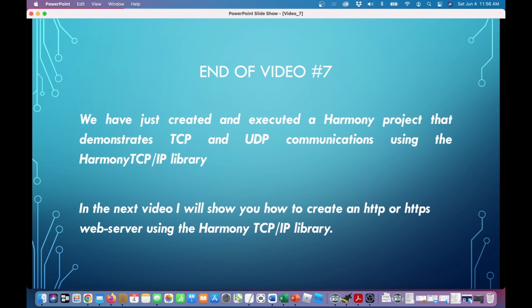Okay, now that we've done all of this, we've created and executed a Harmony project that demonstrates TCP and UDP communications using the Harmony TCP/IP library.